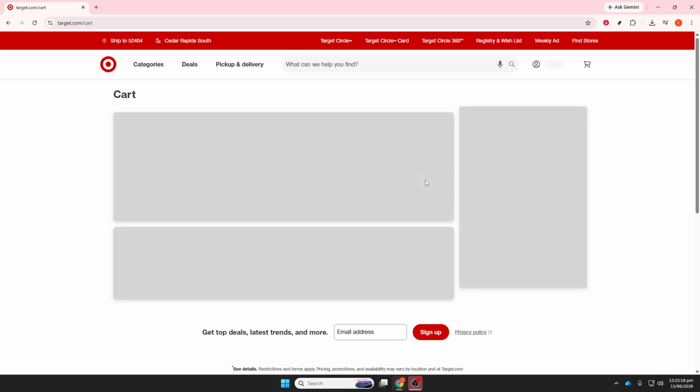And that's all there is to it. Checking your Target cart is a quick way to stay organized while shopping and make sure your order is exactly how you want it before you buy. If you shop often, it's a good habit to review your cart regularly so you can catch changes in price, stock, or promotions before checking out.